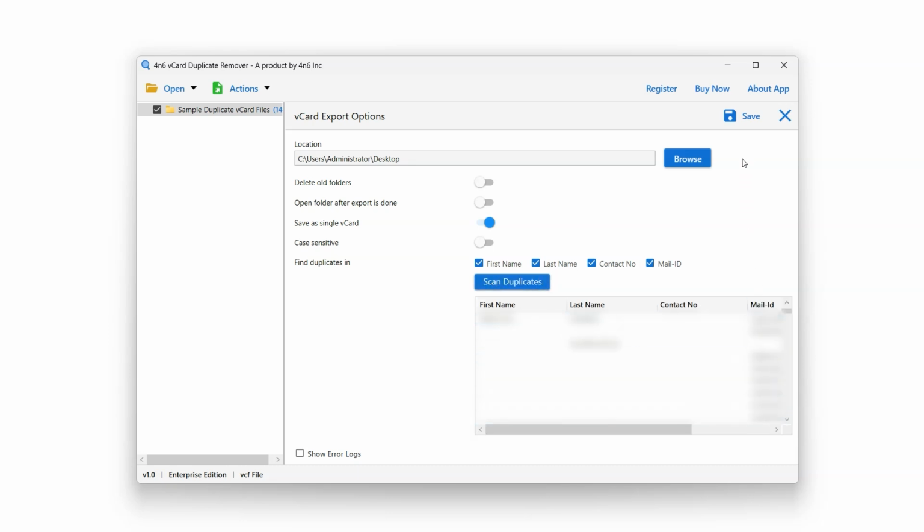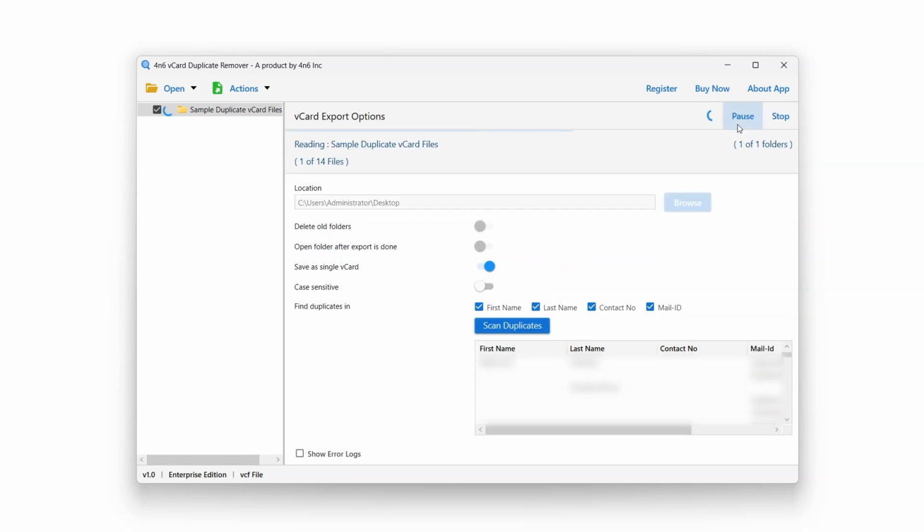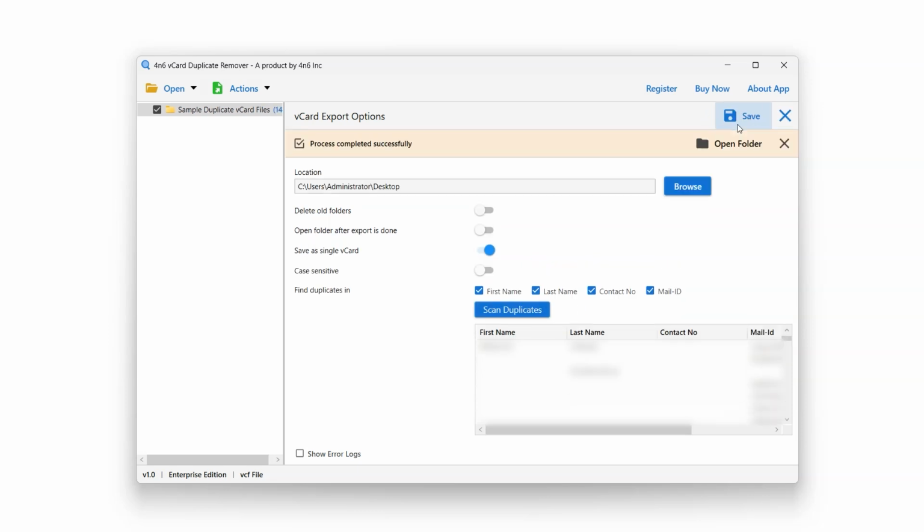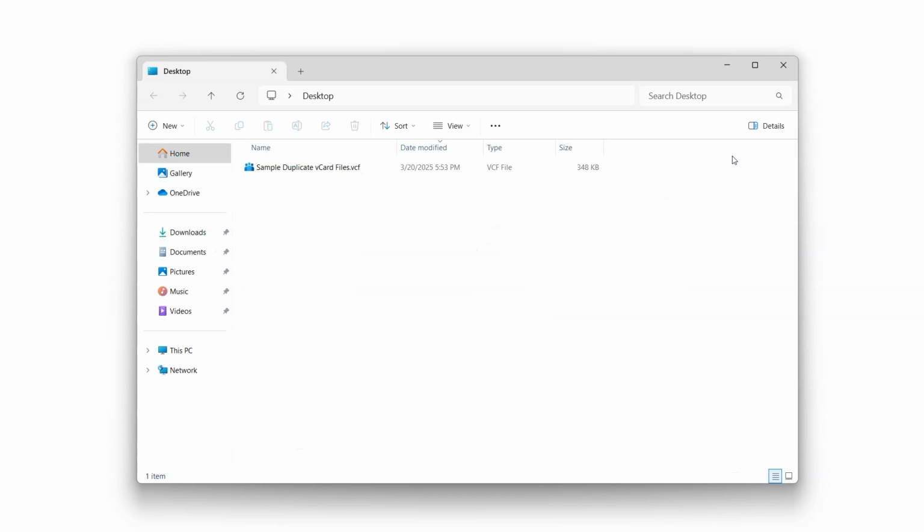To export the scanned output, click on the Save button, and the process will begin. Click on the Open Folder button to open the destination folder. And here you have your exported vCard file.